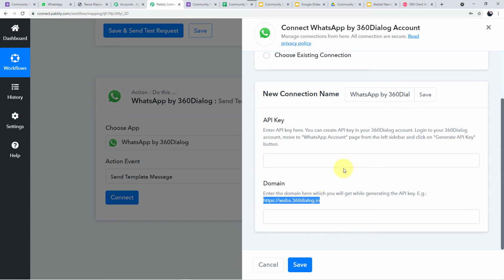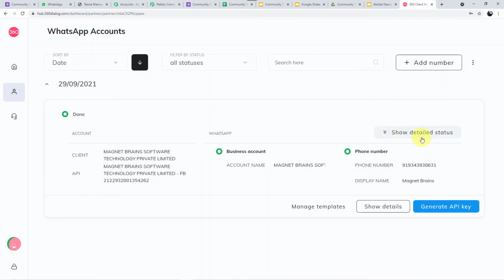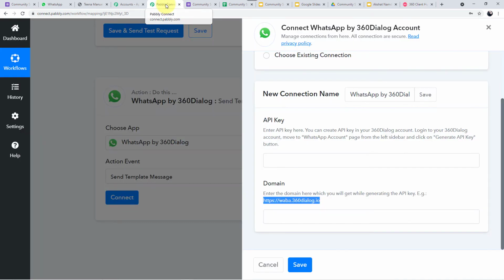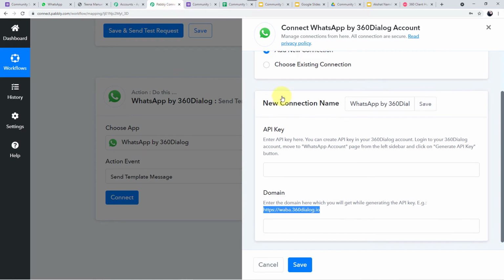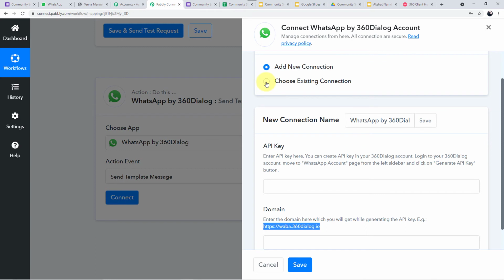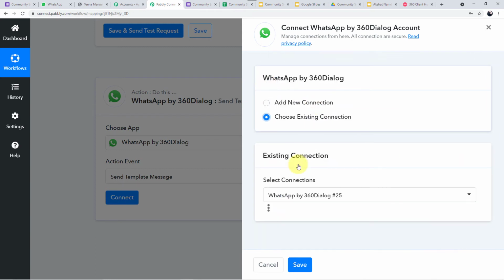Connect. So generating the API key is a one-time task only. Whenever you generate the API key, after that you can use the same key for making the connection afterwards with Pabbly Connect. So I have already generated the key for myself and I have made a connection before in a different workflow with 360 Dialog. So I just have to click here on choose existing connection and my 360 Dialog will get connected.